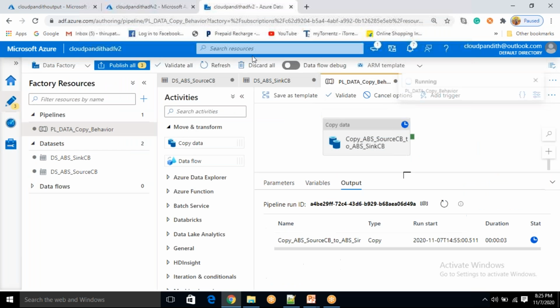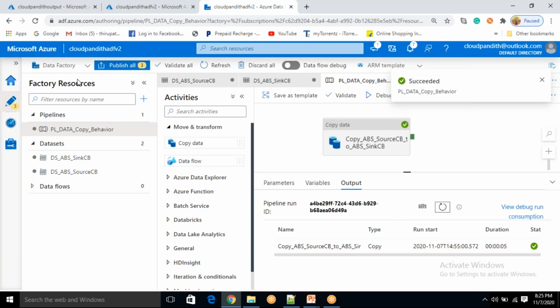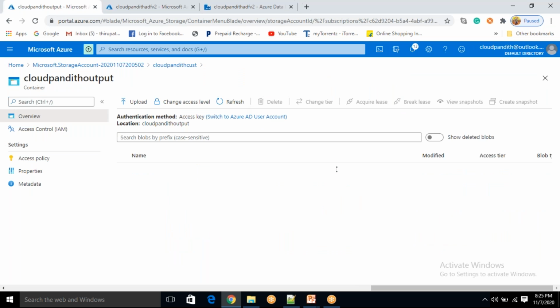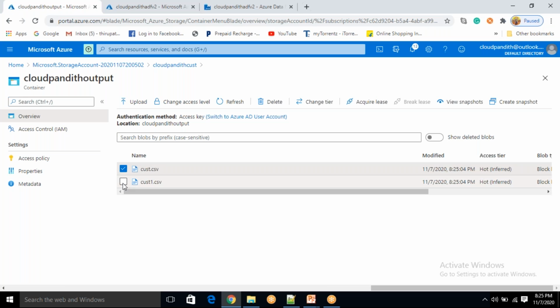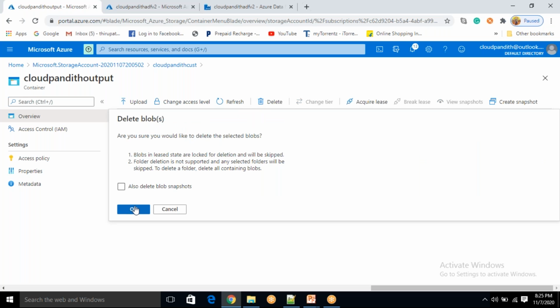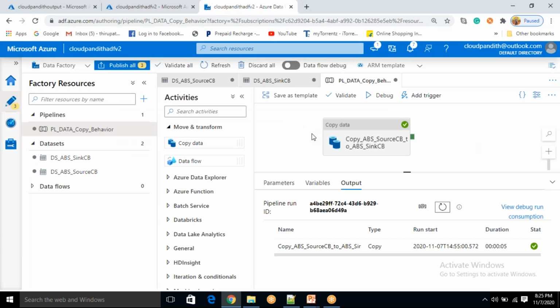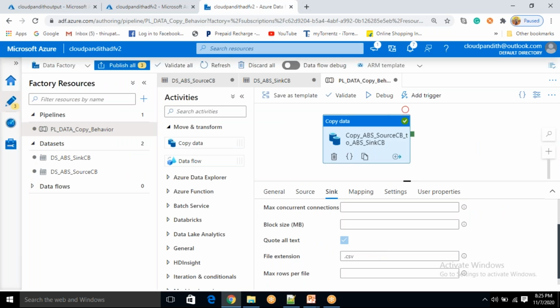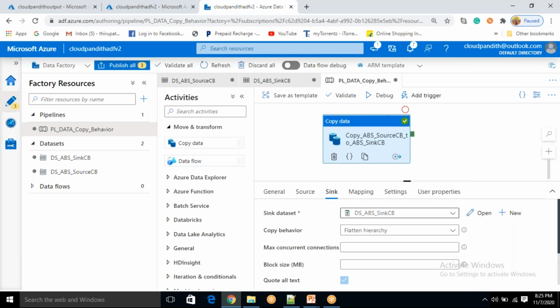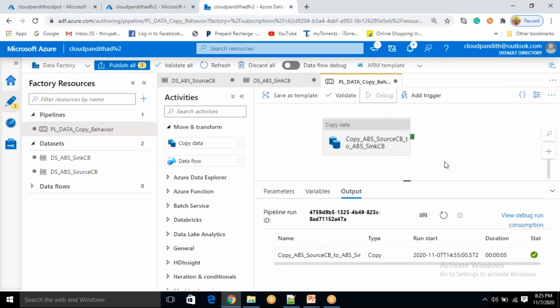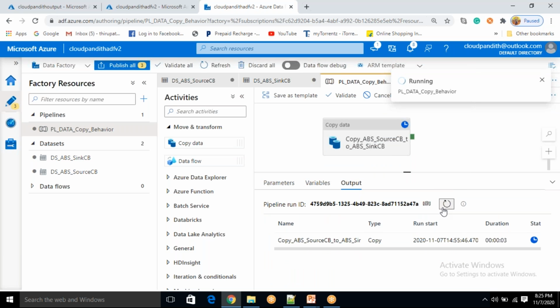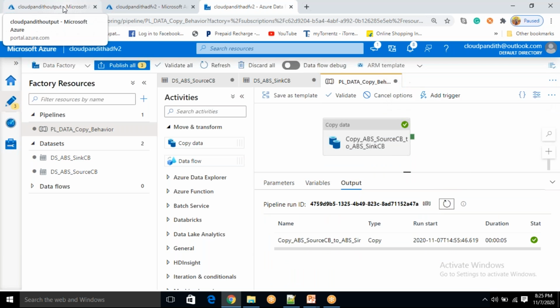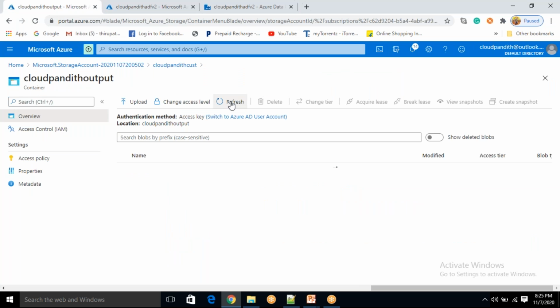You can refresh. You can see our copy activity already succeeded. But if you refresh here, you will not get that subfolder because recursive is unchecked. Let's remove this. Come here. Now let's change the copy behavior to flatten hierarchy. If you are using flatten hierarchy, what will happen? Only those 2 files will be copied into your output container, but those file names will be auto generated. Those file names are not the same as your source.